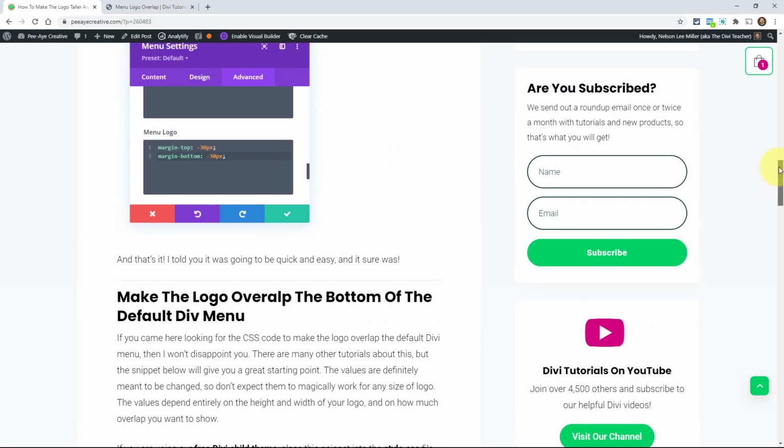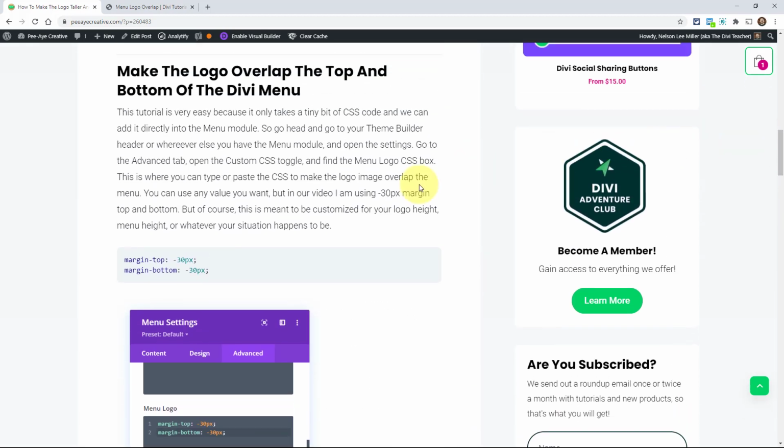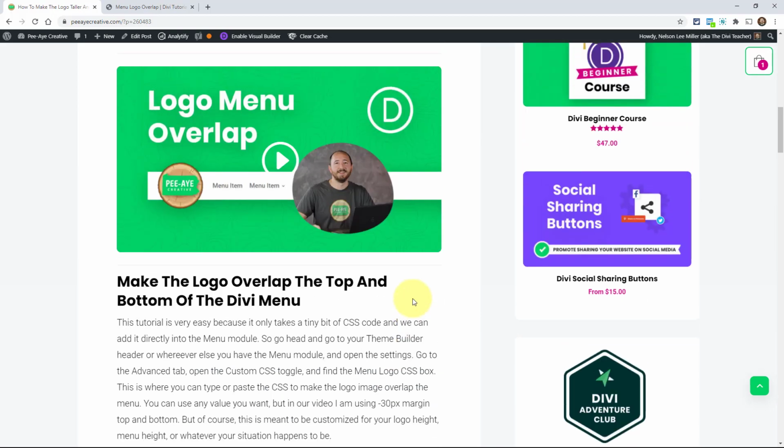So my main focus wanted to be there on the menu module just because there are no tutorials out there on that at all. Okay, there you go. Hope you guys enjoyed that. How to make the Divi logo overlap the menu like that.